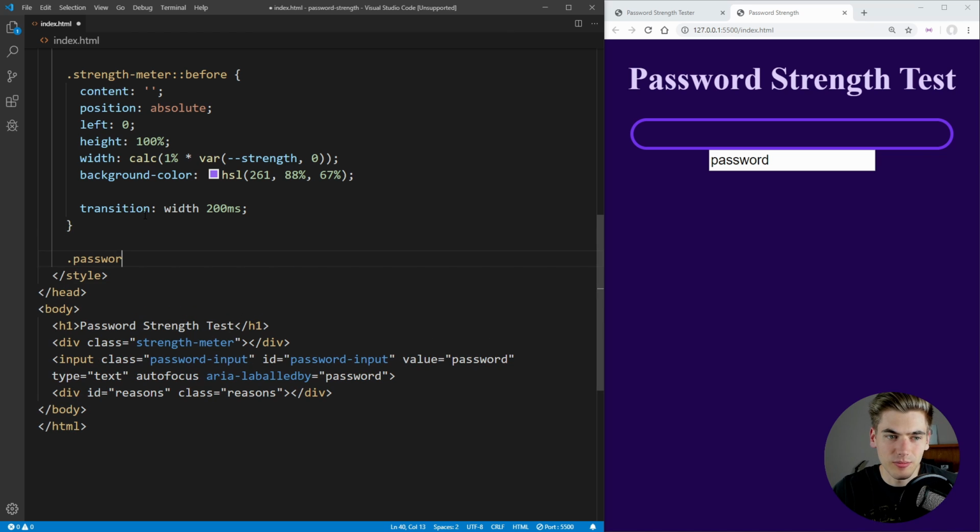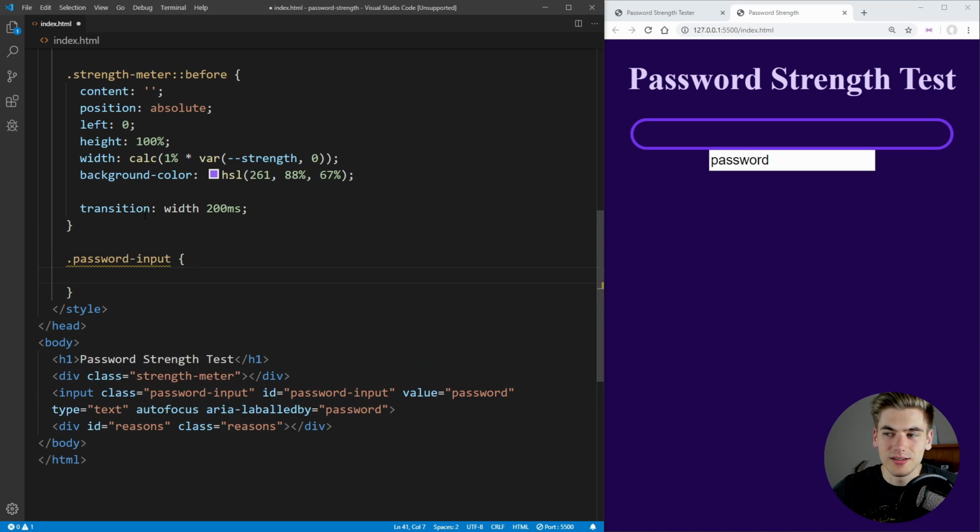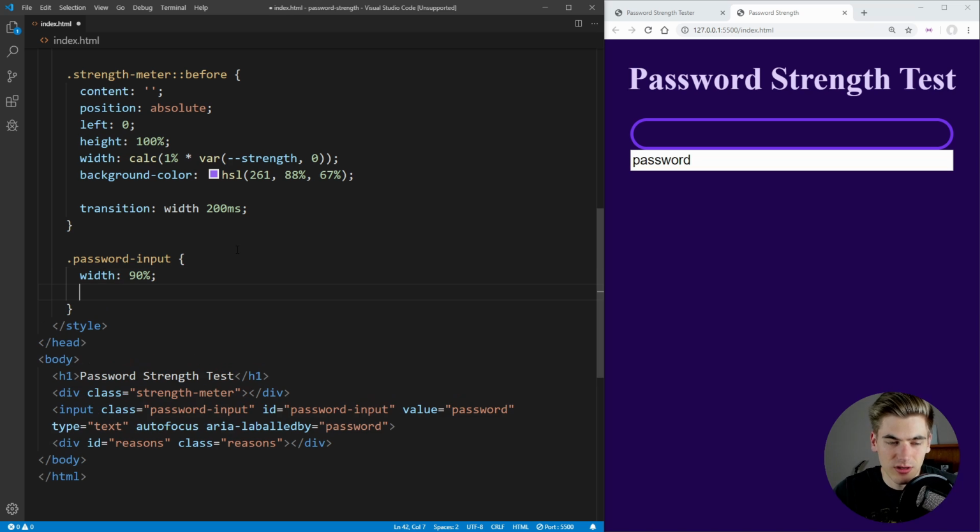So let's select our password input. And inside of our password input, we need to essentially style it so that it's larger and has some margin on the top and the bottom. So the first thing that we can do here is we can take our width, set it to 90% so that we match the exact same size of our element up here for our progress bar, which looks really good. We can also set in some padding to make this look quite a bit larger. So we're just going to do a padding here of 0.25 rem and 0.75 rem, just like that.